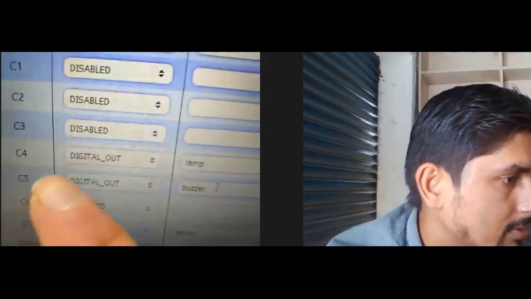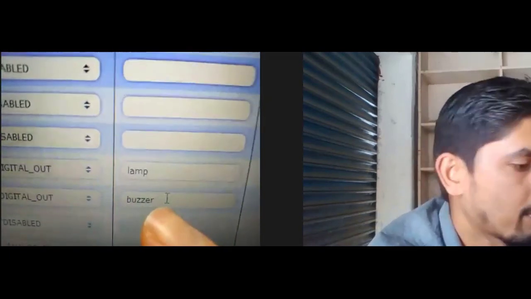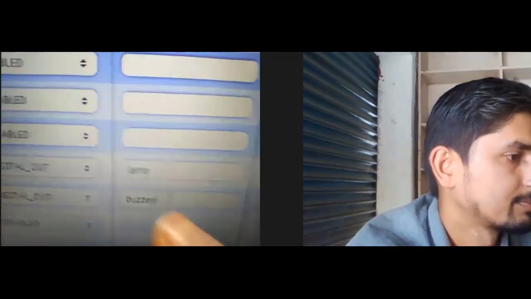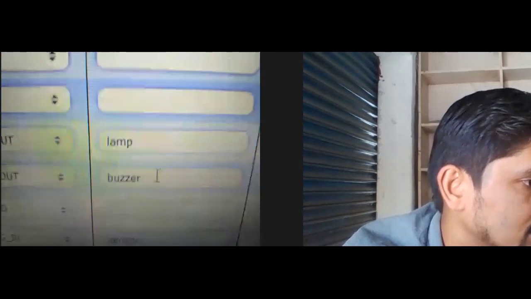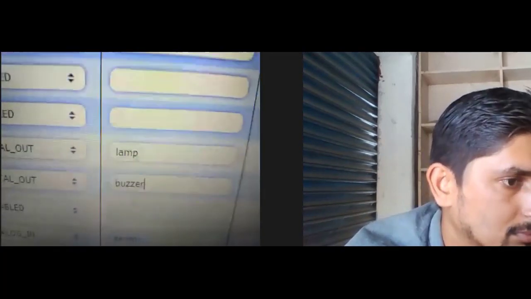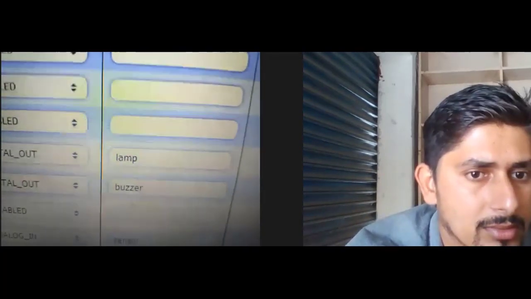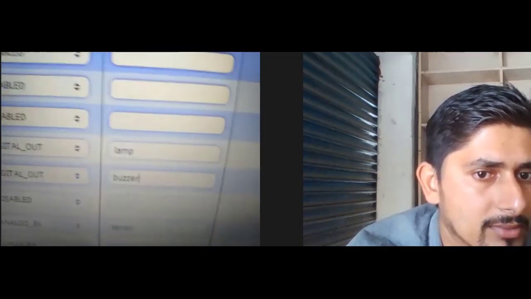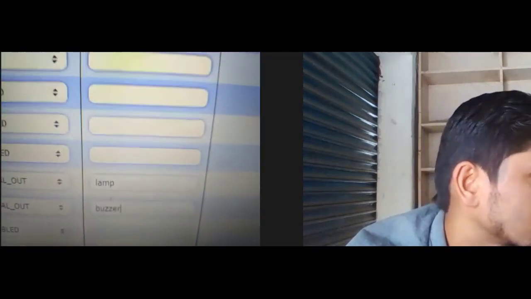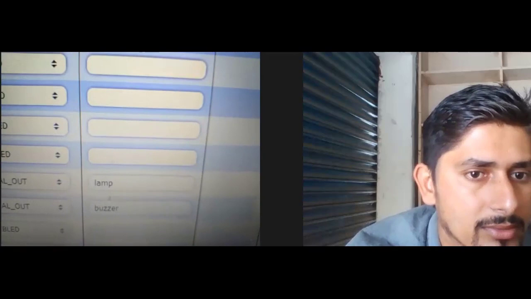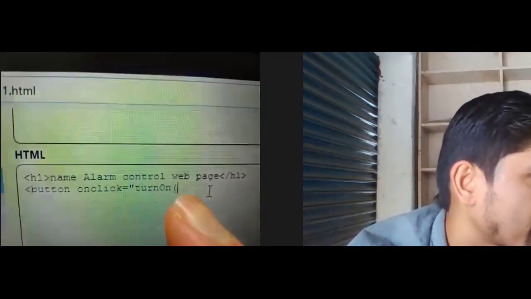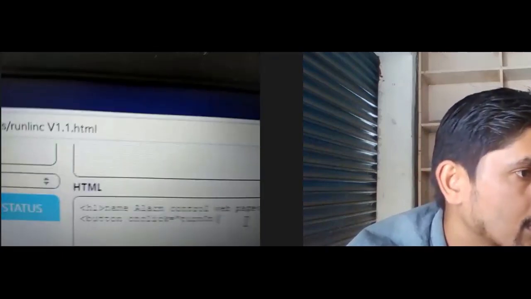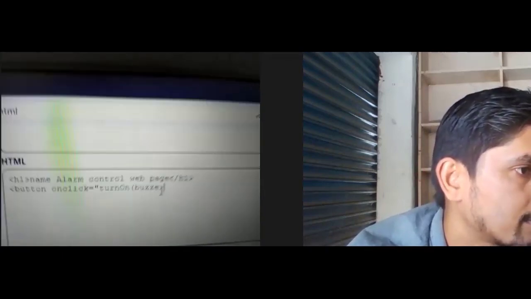C5 is buzzer. You can use small letters or big letters, but when you put it inside your code, it needs to be the same. C5 digital out. So over here we'll put in the same. We want to turn on the buzzer on C5, so turnOn, type in buzzer.